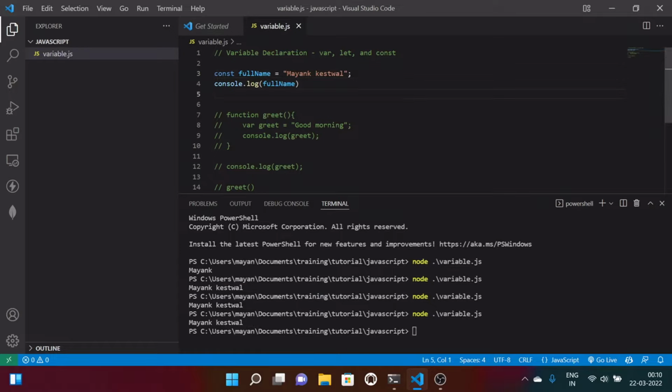So why do we need these three? Why can't one do our job? If var was already there, why did we require let and const? So there is a difference between these three. I will be talking about the differences now. So let me comment this out.